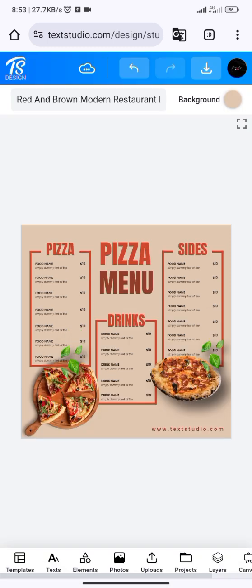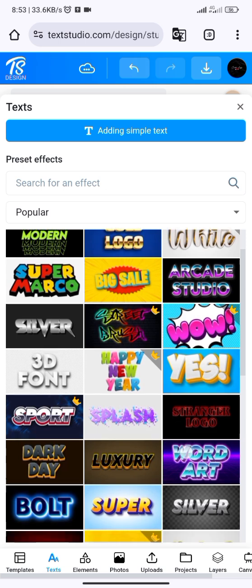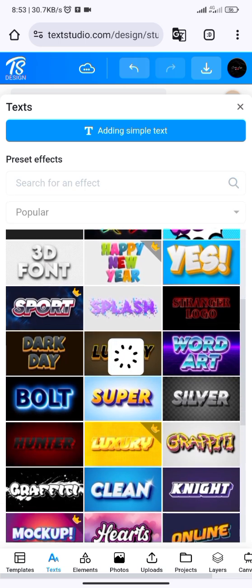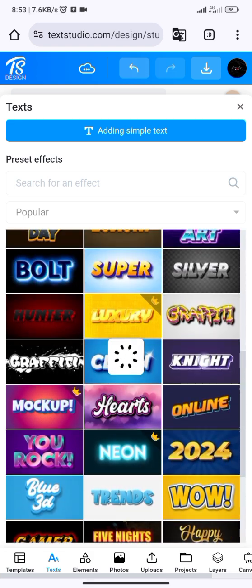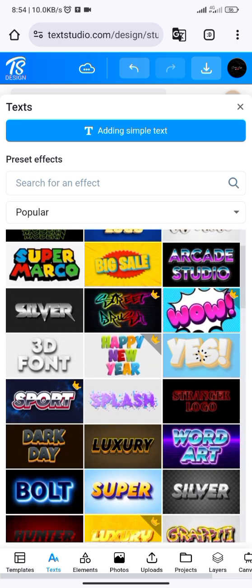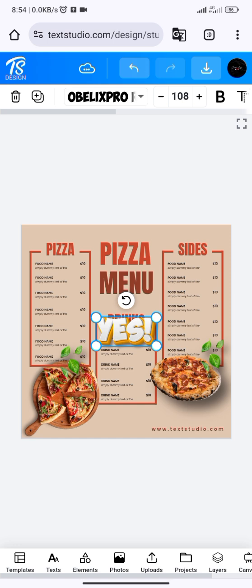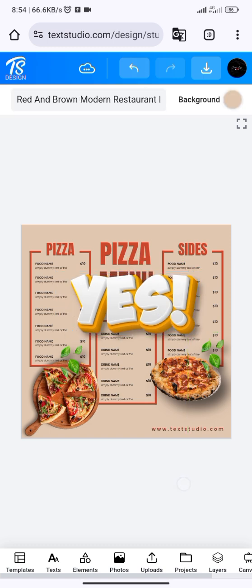But guys, another thing is that if you want 3D on your text, what you need to do is to click on text and then you pick whichever 3D you want on this design. You just scroll through, check it out, any 3D you feel like. Let's just pick this yes 3D. Guys, look at it. You can see that this yes 3D text is here on our screen. Can you see this, guys?